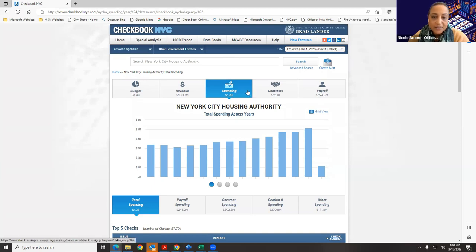When you are taken to the NYCHA area, you are immediately brought to the spending side. You know you're in spending because the box is blue, and it will show you all of NYCHA spending up to this date, which is $1.2 billion. NYCHA's fiscal year is a little different than citywide. Their fiscal year is from December to January. So it's like a regular calendar year.